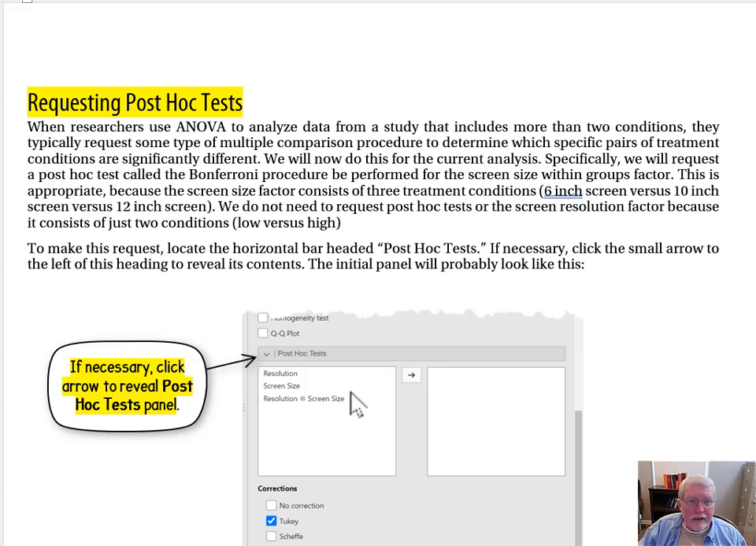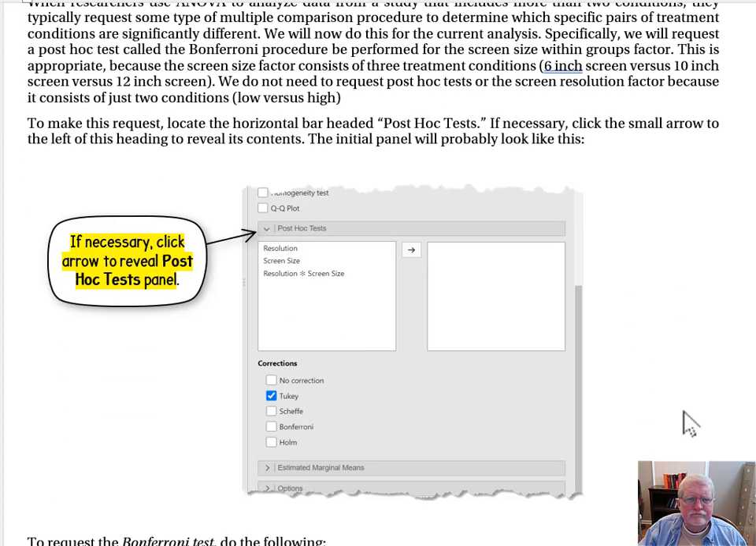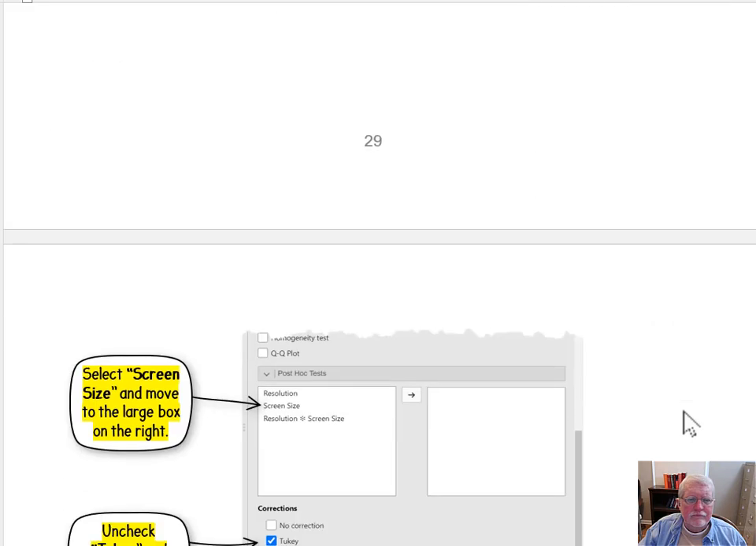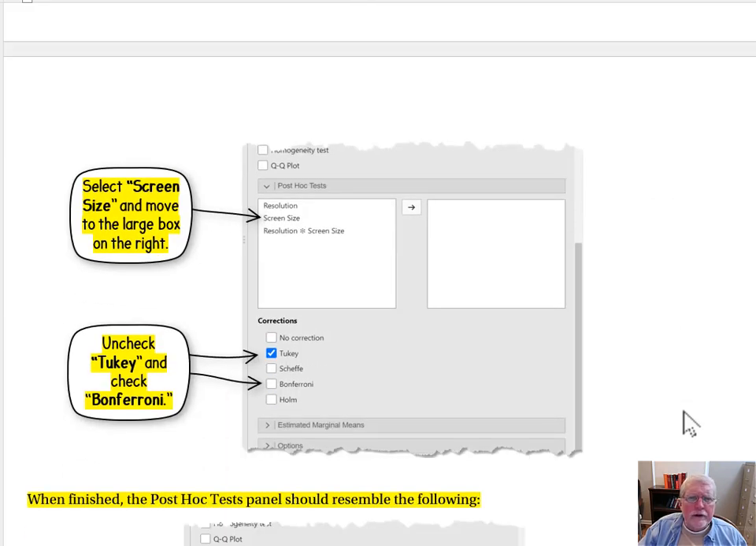There is a bar headed Post Hoc Tests. Click the arrow to reveal its contents if necessary. Here's what we're going to do. I'm on page 30 now. I only have one factor, one independent variable, that has 3 or more conditions, and that is screen size. So select screen size and move it to the large box on the right.